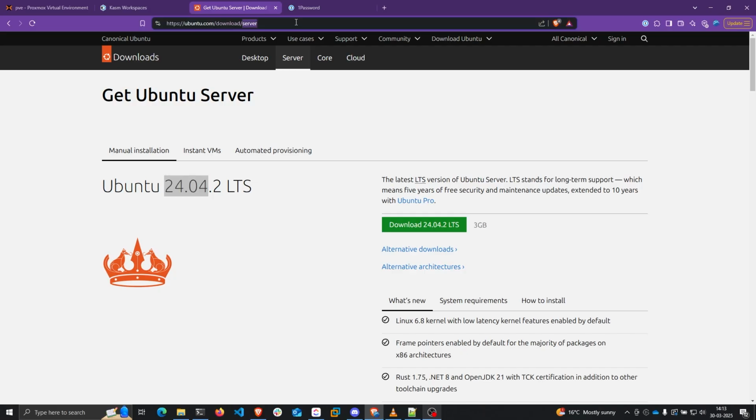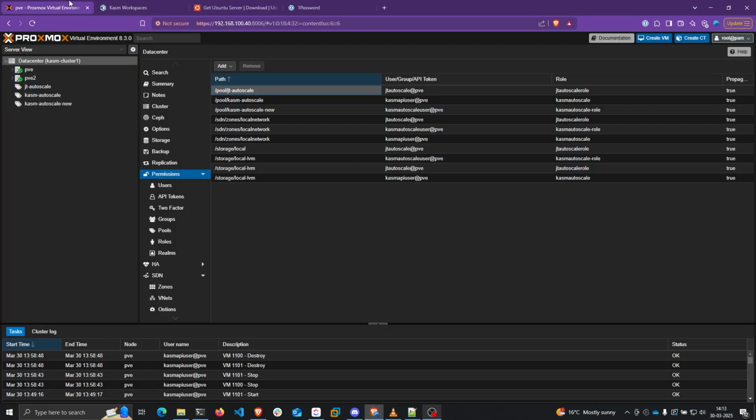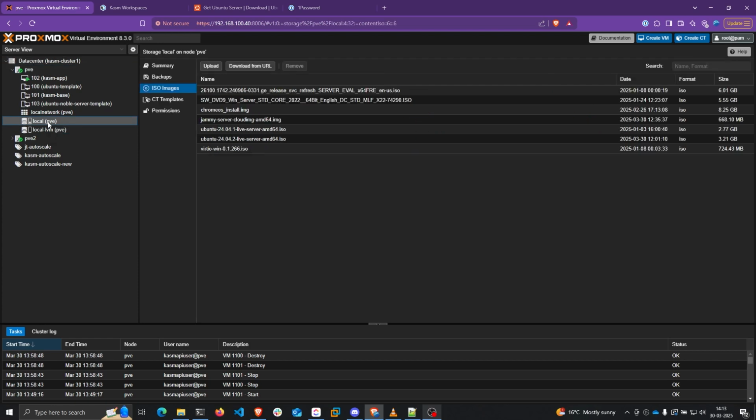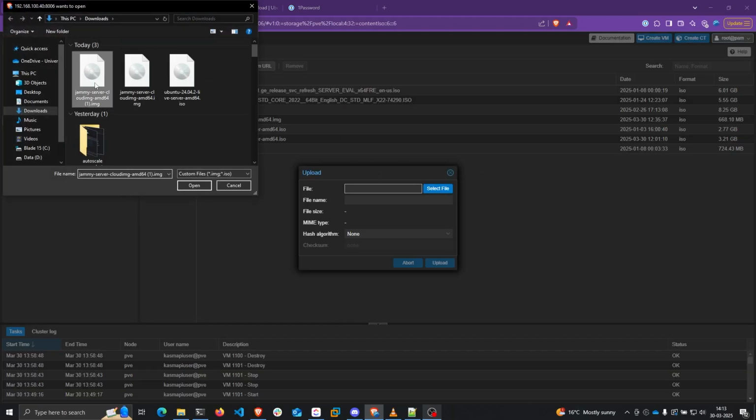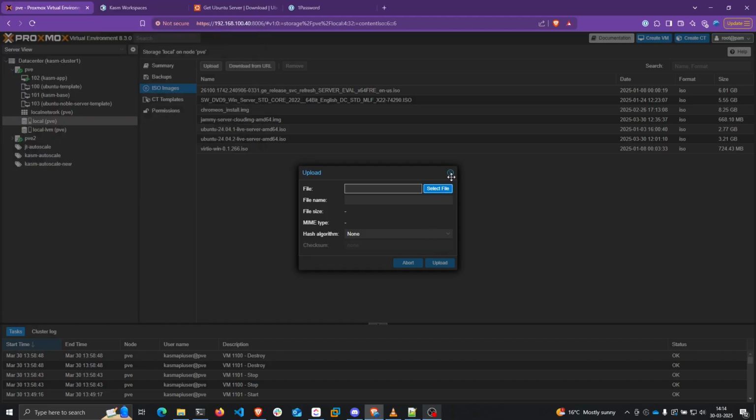So you can go ahead and download the Ubuntu server from this link. I've already downloaded it. So I'll go back to my Proxmox environment. I'll go to PVE, go to local, and then go to ISO images. And over here, you can go ahead and upload the ISO image of Ubuntu server. Just click on upload, select file, and just upload the ISO image. I'm not going to do that because I already have it uploaded.